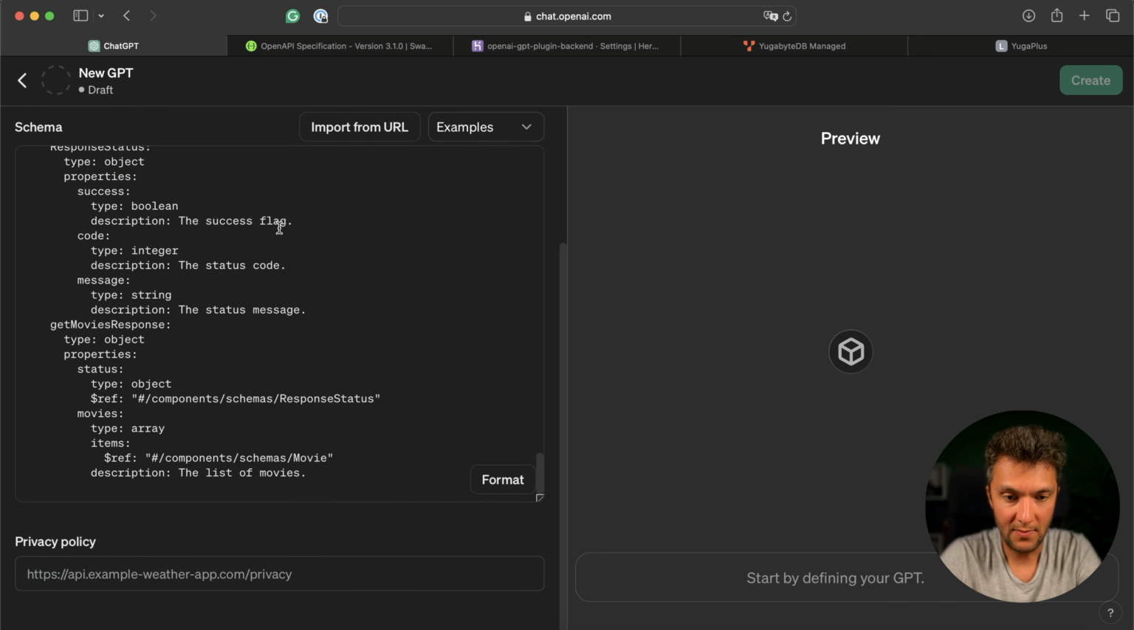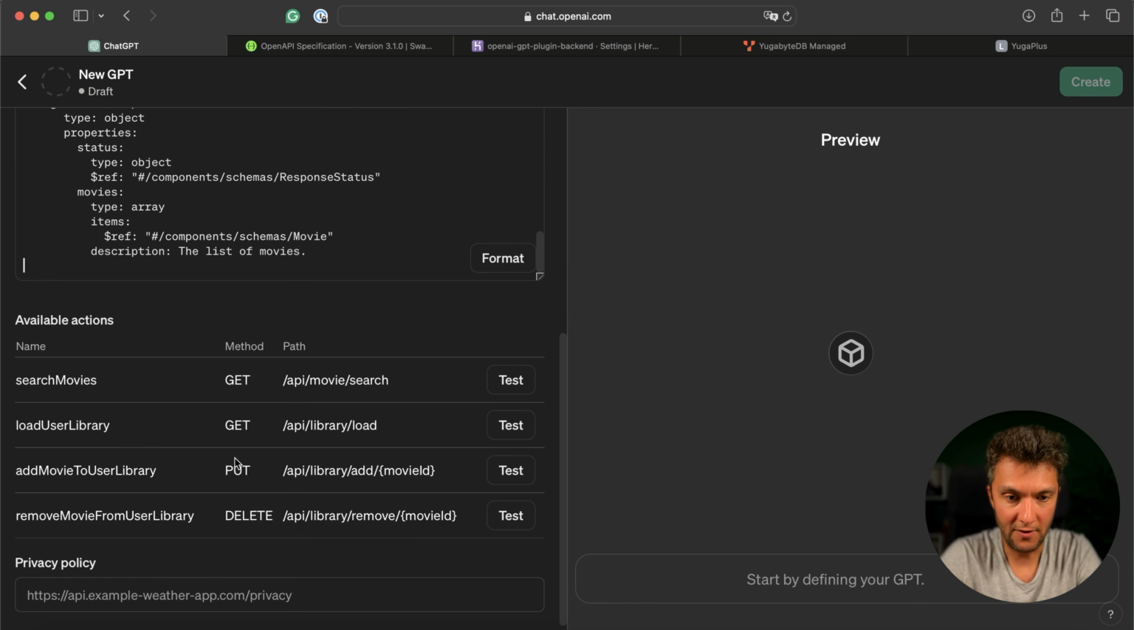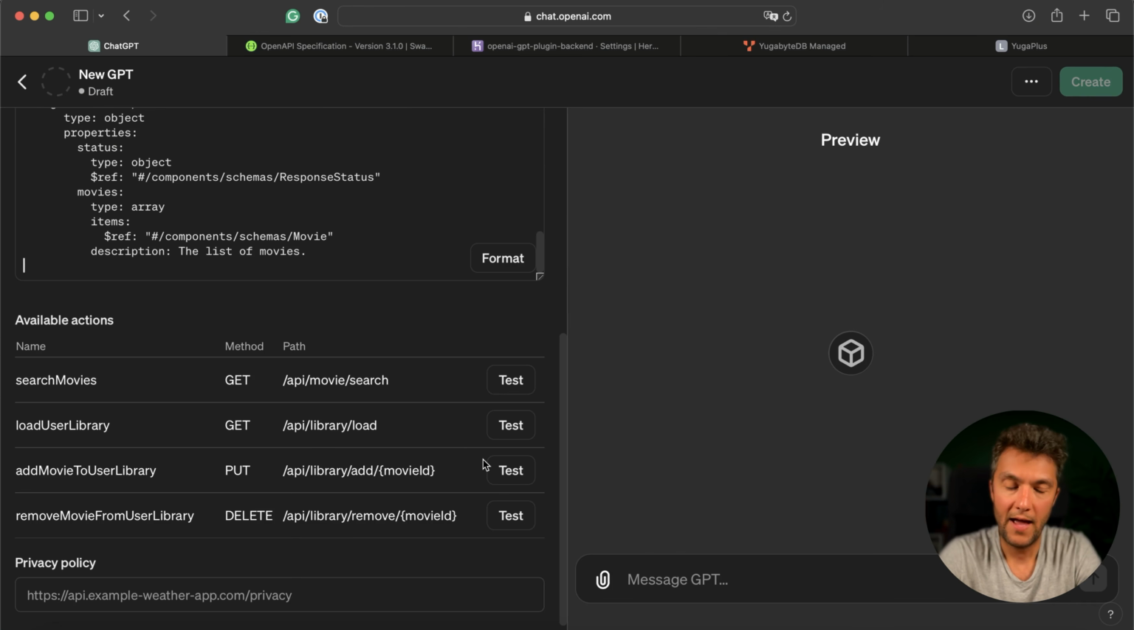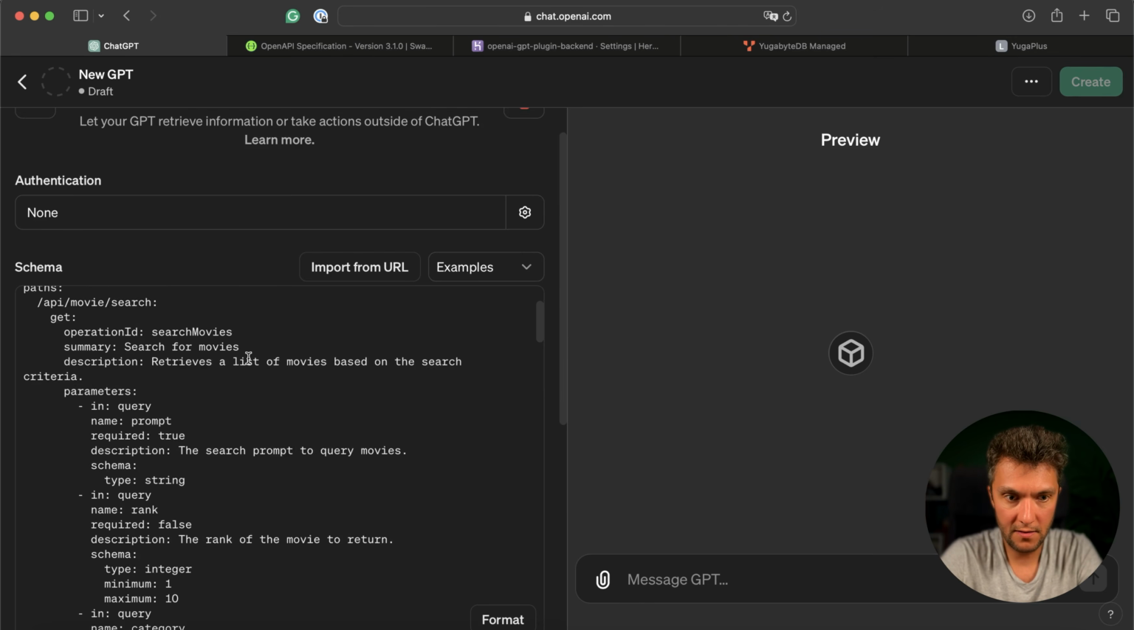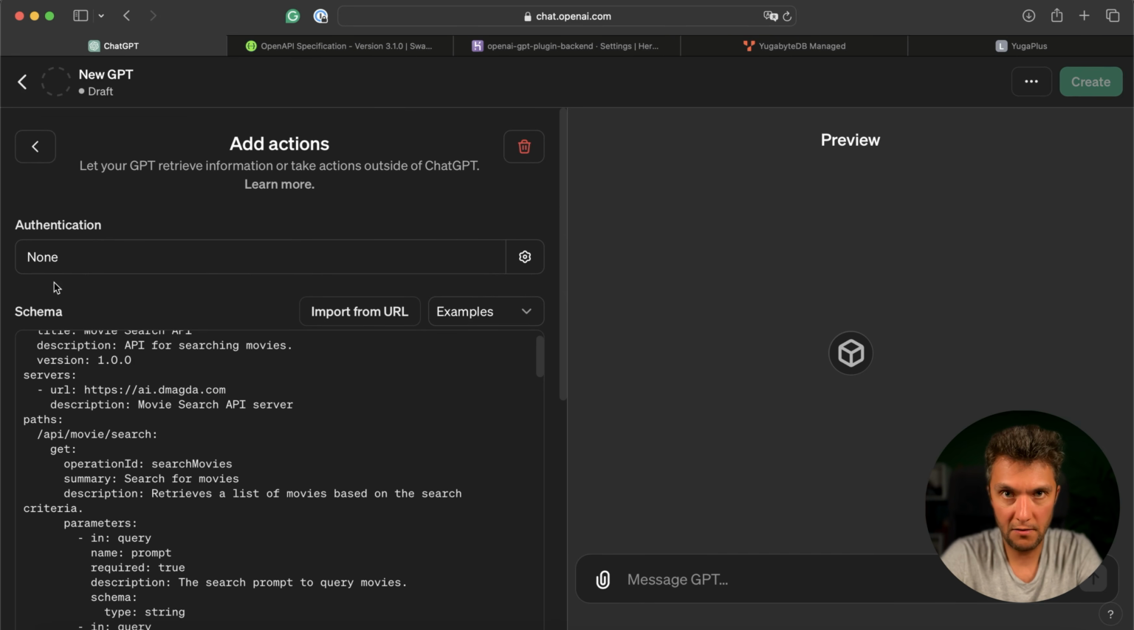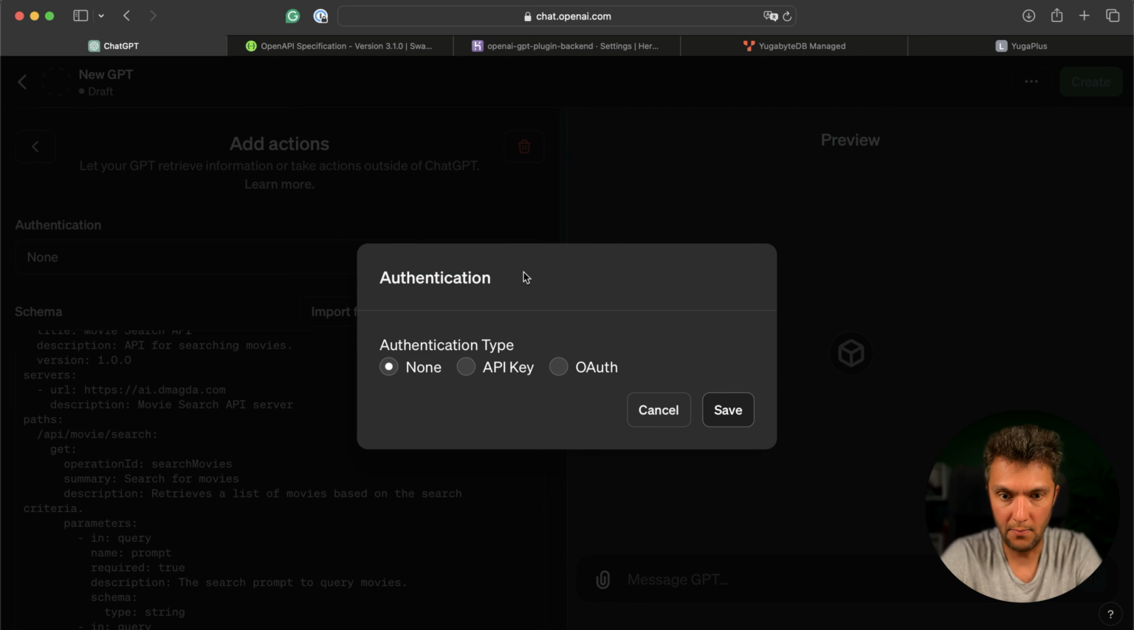So what we do now, we just copy this. We go to the schema we provided here, and you will see that, yeah, ChatGPT recognized it. So at least everything is good from the syntax standpoint. The specification was correct. These are the methods that are supported. And then you need to authenticate. You can do this without authentication, but at least I did some bare minimum.